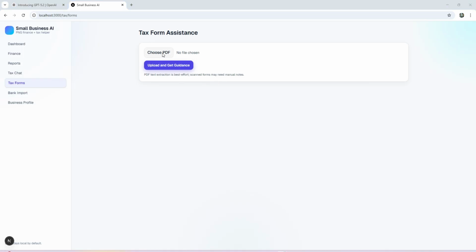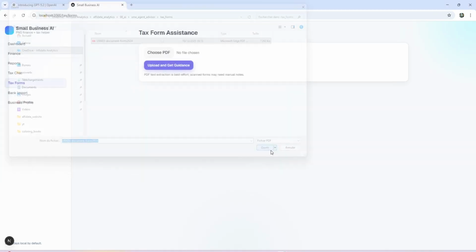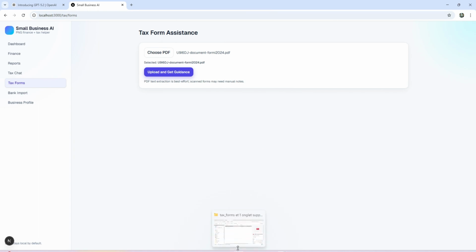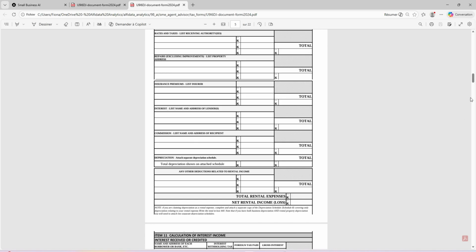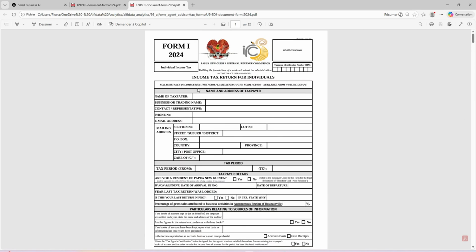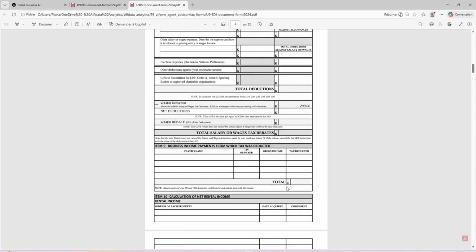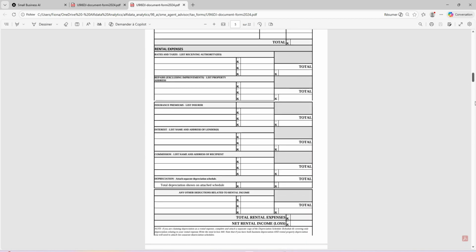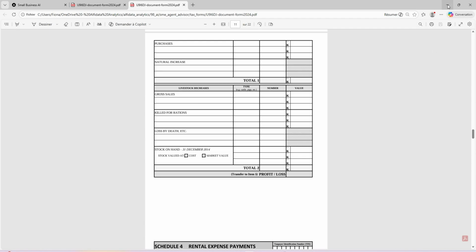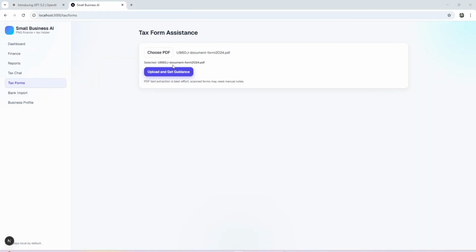So basically, I'll just upload my tax document. So it's this tax form here. So this is the tax form that we have to complete. Well, I have to complete as a small business owner. Okay, so all this information here, right? There's a couple of pages of it. So when I first started, I wasn't sure how to complete this form. So I thought, when I do build my app, I should include that feature. So that's why I included it here.